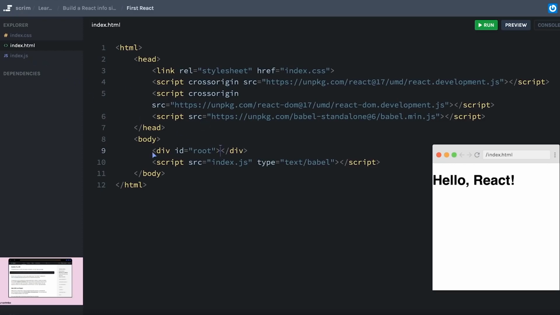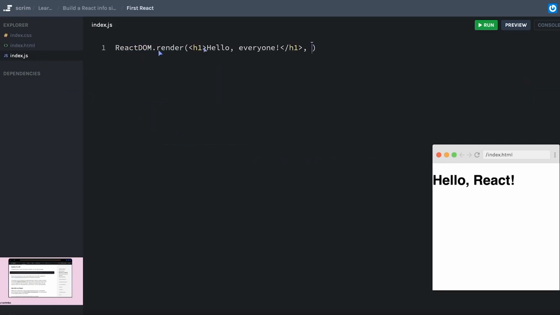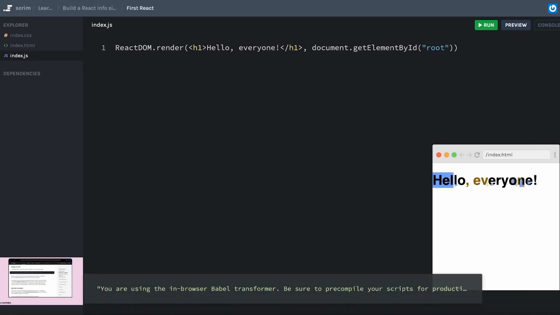React. And now that I have a place where I can put my H1 here, I'm going to select it with a regular DOM API, document.getElementById root. And surprise, we've written some React code. I'm going to hit save. We'll see that it tells me, hello, everyone.